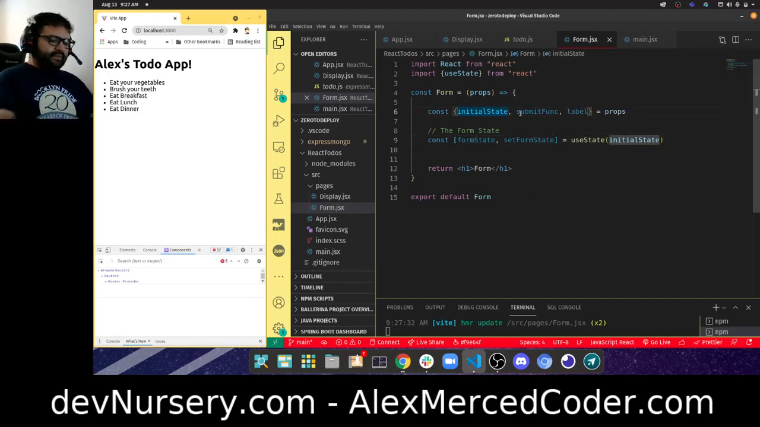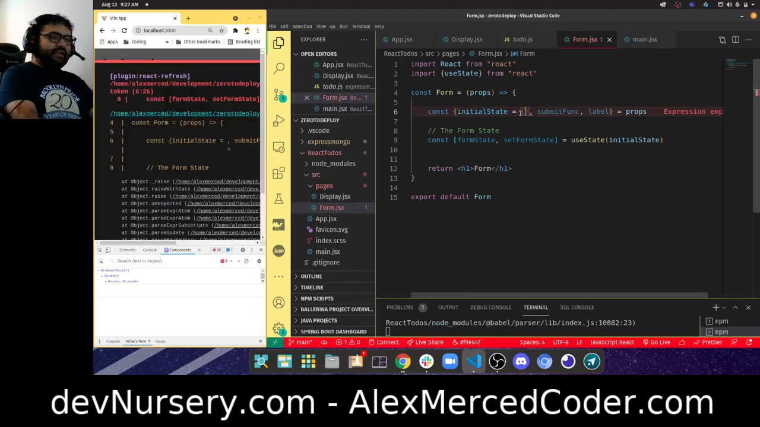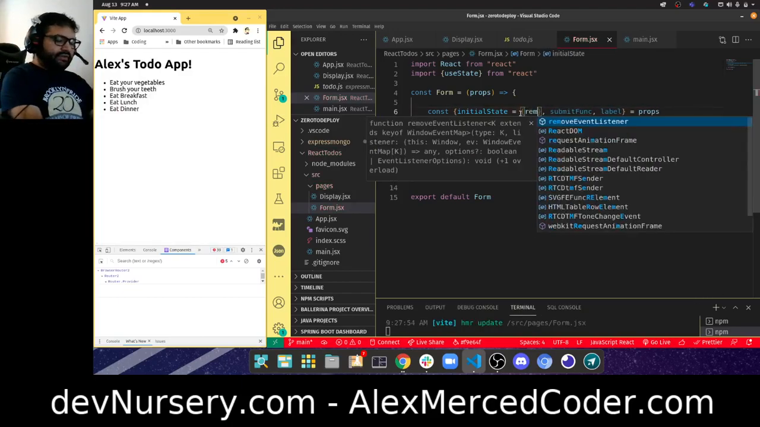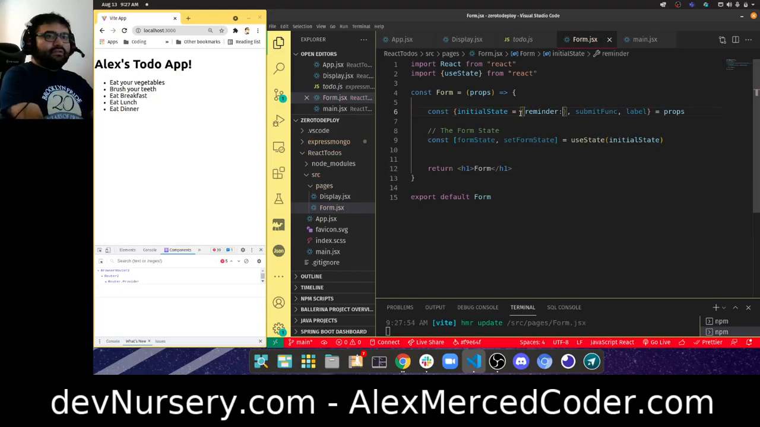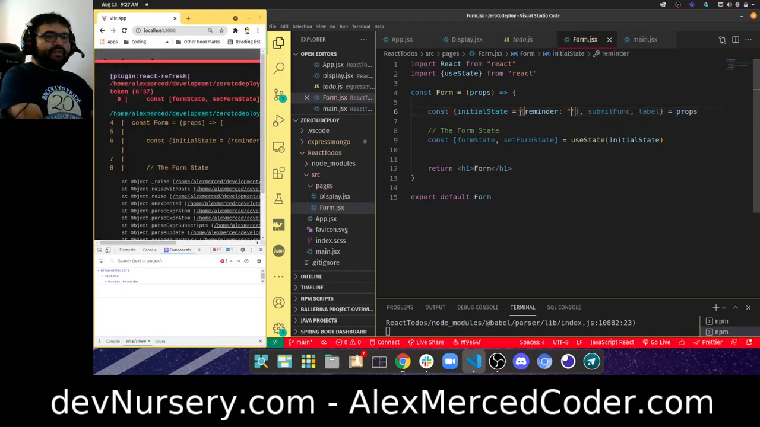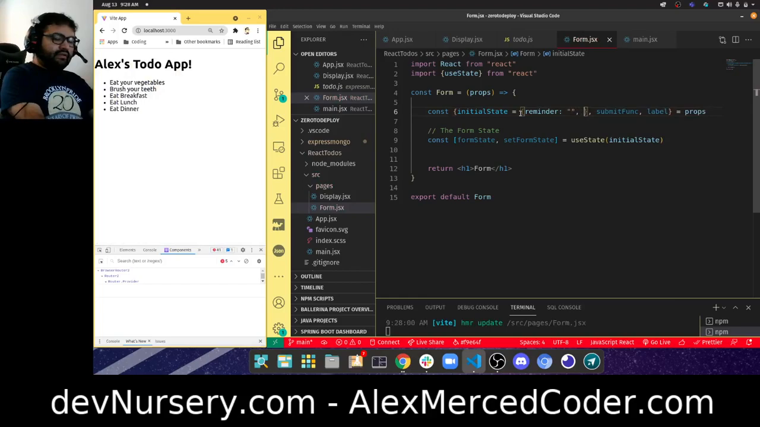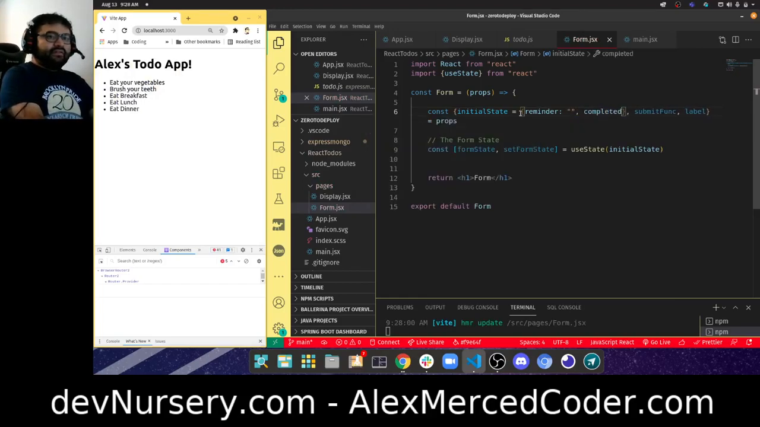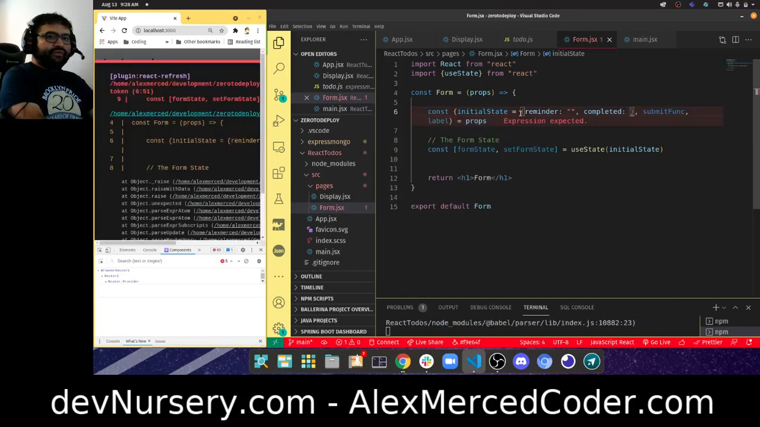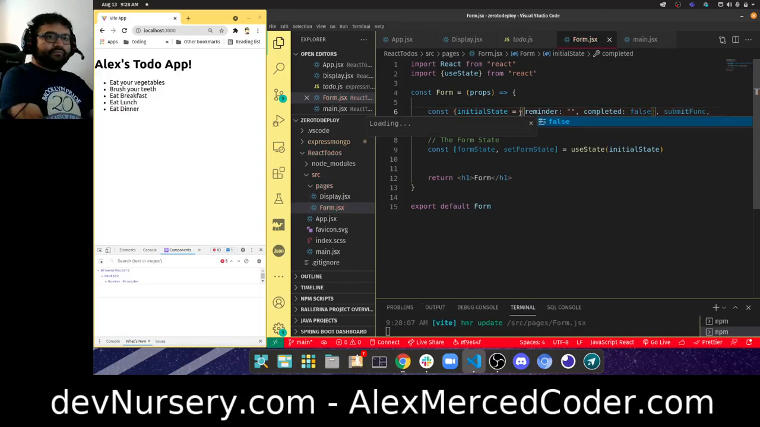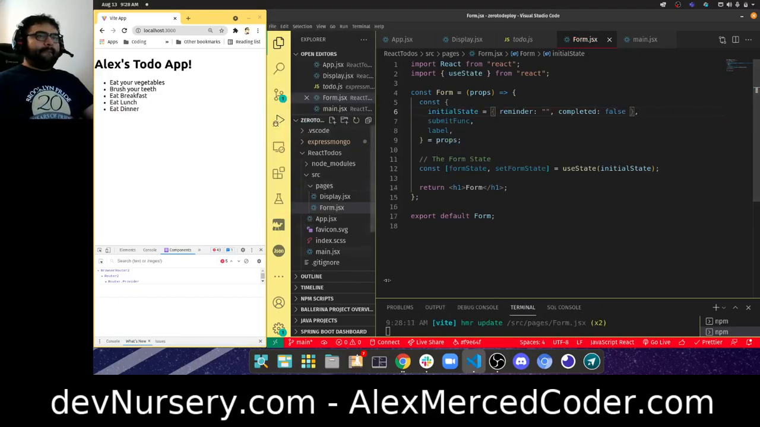Okay, and so in that case, what I'm going to do is set a default for initial state, and the initial will be a blank. So reminder equals nothing, and completed equals false. Okay. So cool, that has a default value. So basically, if I don't specify the initial state, then it's automatically going to be a blank thing.